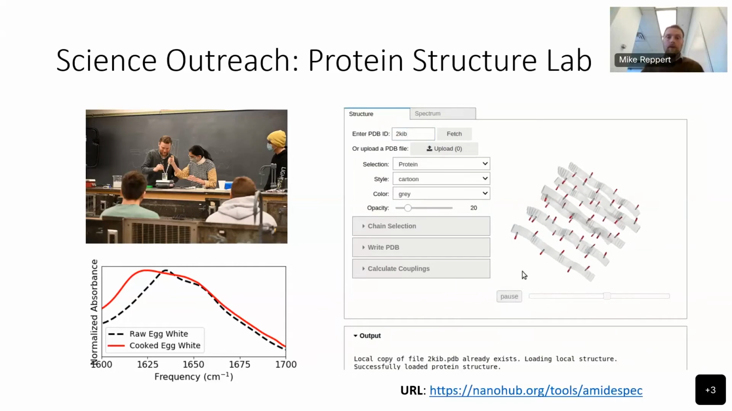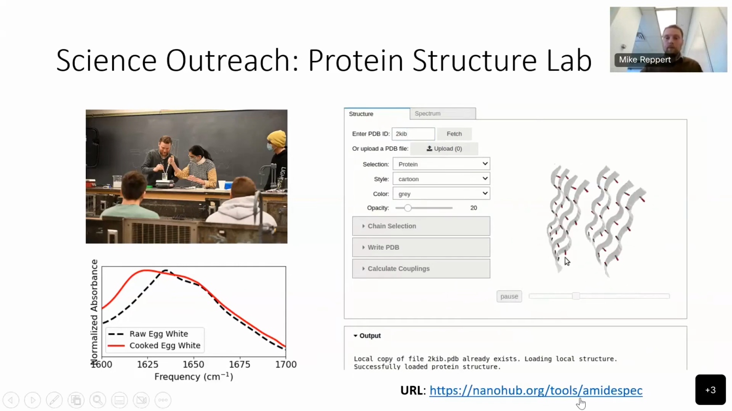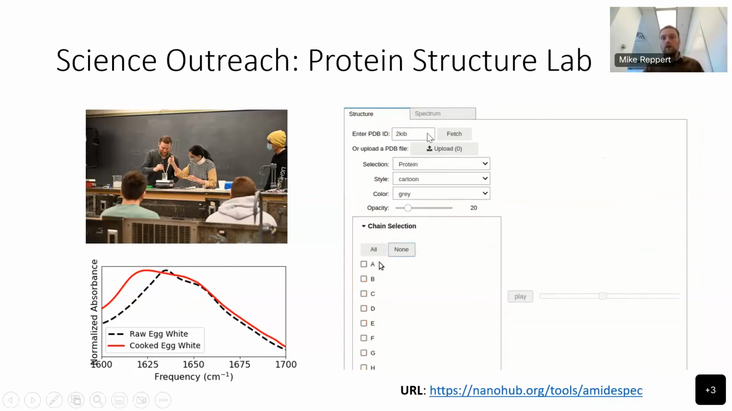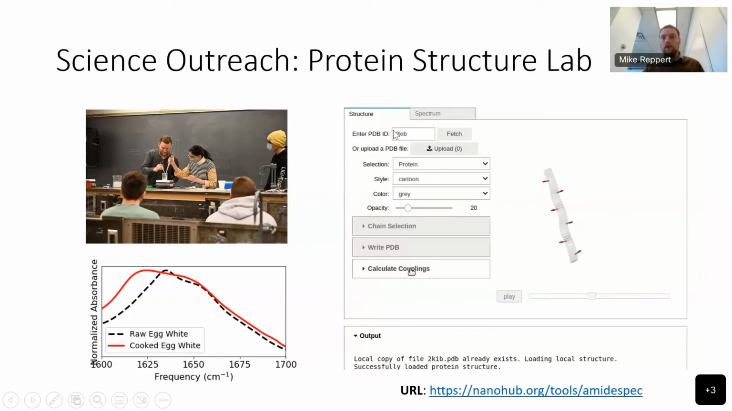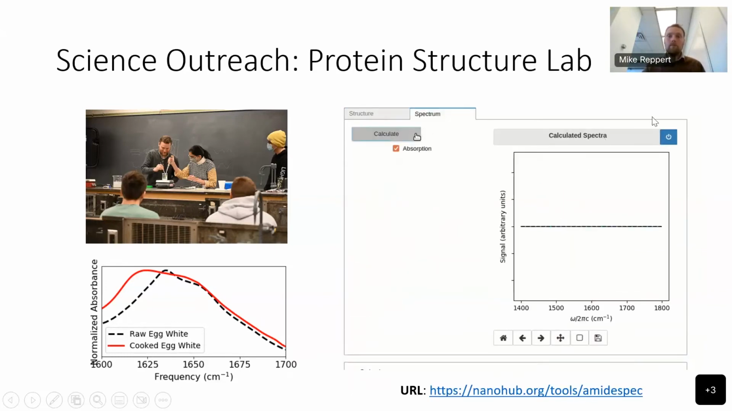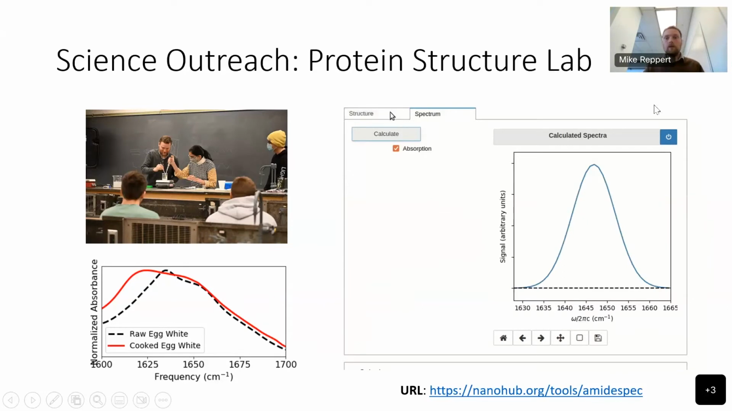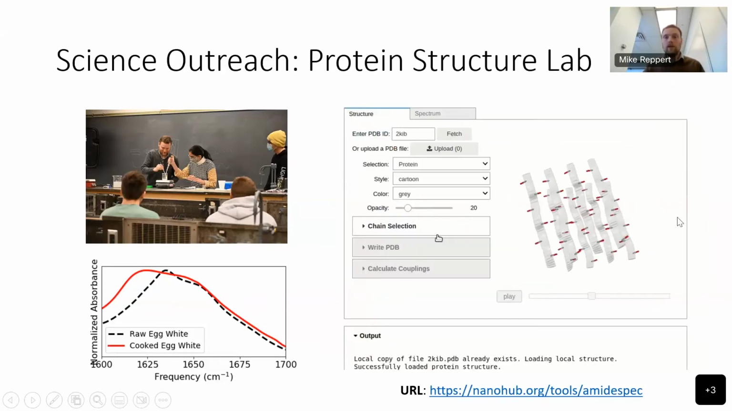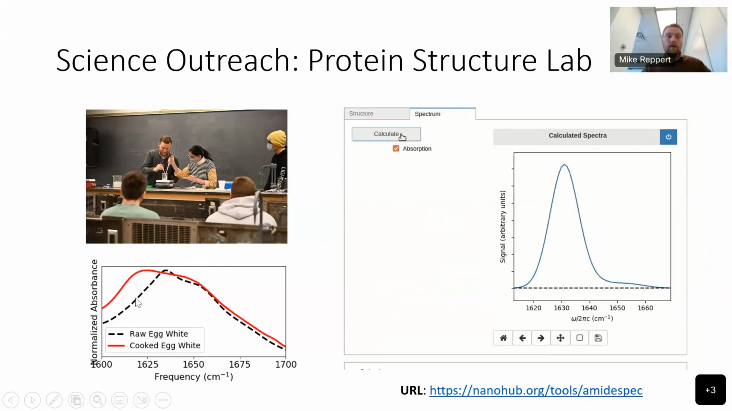pull up this AMID spec app linked in the toolbar here at the bottom. And here, students can pull protein structures from the Protein Data Bank. You can actually enter any protein structure you like that's in the Protein Data Bank. It'll pull the structure and then plot the carbonyl groups. So these gray and red sticks sticking out here, these are the CO backbone groups of the protein, and those are what give rise to this vibrational pattern in the experimental spectrum.